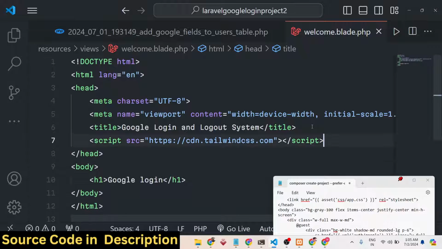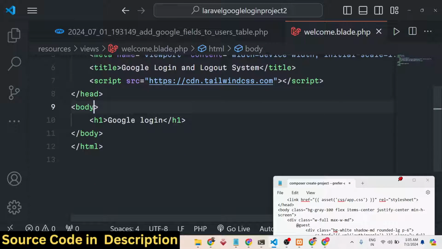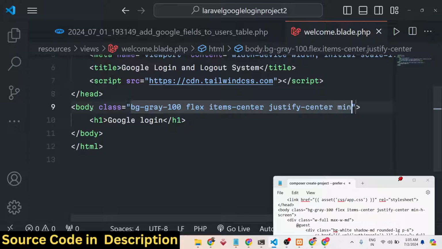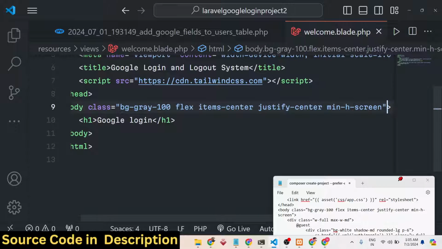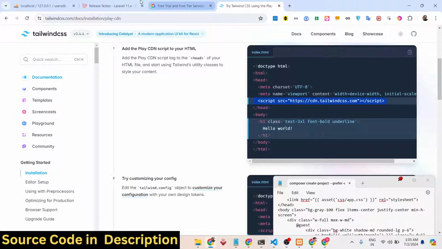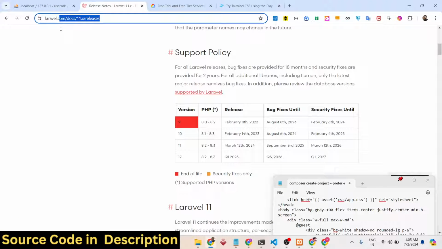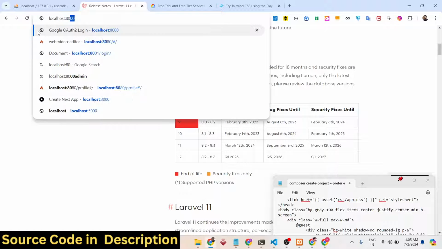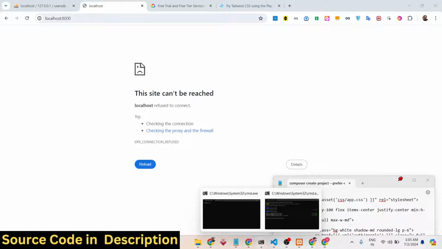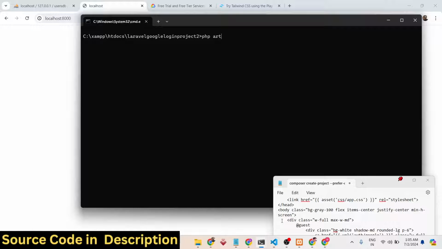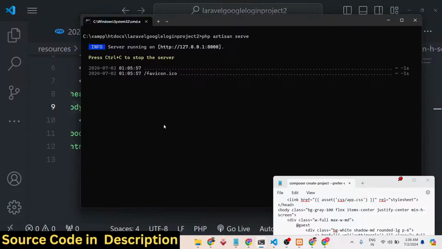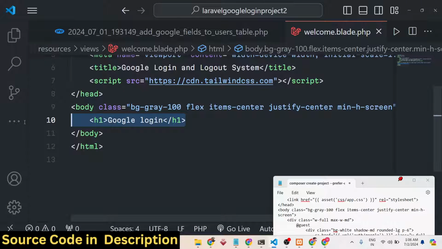Just after the title, we will give the body a class: bg-gray-100, flex items-center, justify-center, min-h-screen. If you apply this and go to your localhost port 8000, you will see some classes applied. You first of all need to run the server for this, so php artisan serve. Now you can see it comes right at the center and the background color is gray.